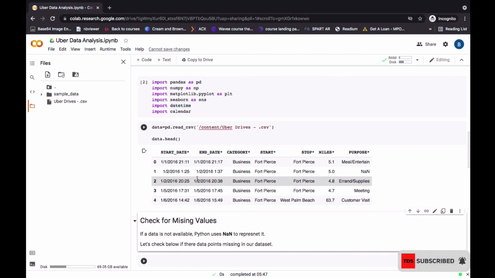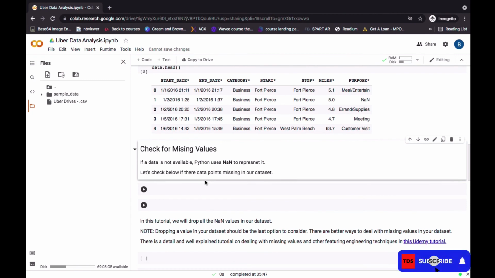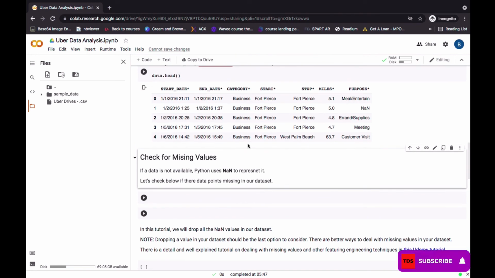Okay, now the next thing that we're going to do here is to check if there are any missing values in there. That is, if there is any data that is missing when this data is being collected. Were there any data points that were not available to be included? So that's what we're going to check right now. Now, Python identifies missing data with NaN.